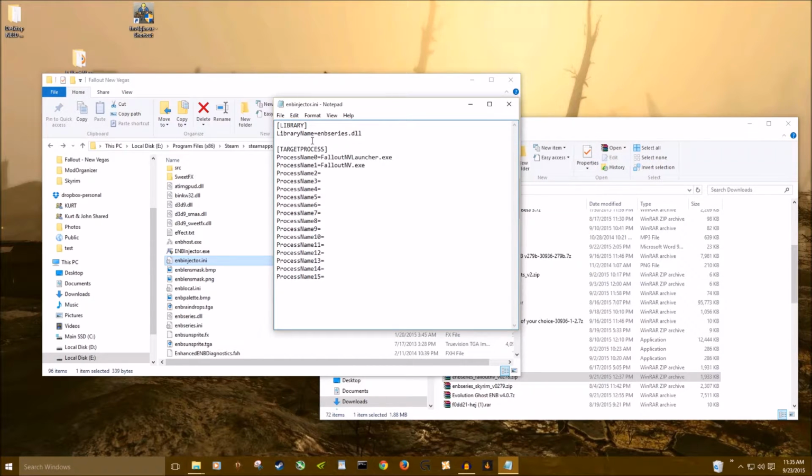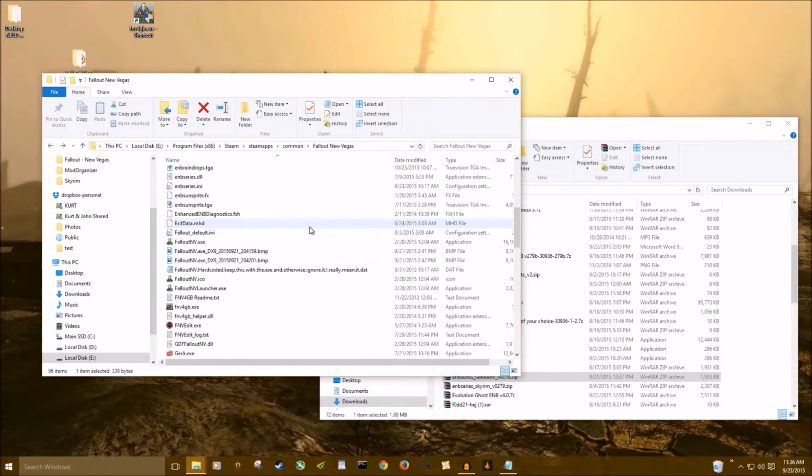And you're going to see in here, library name ENB series.dll. That's why you need that DLL. It's running from that library. Then you go down, process name 0, Fallout New Vegas launcher. Yep, Fallout New Vegas.exe. Another one you might want to add, just in case, to make sure that they work.